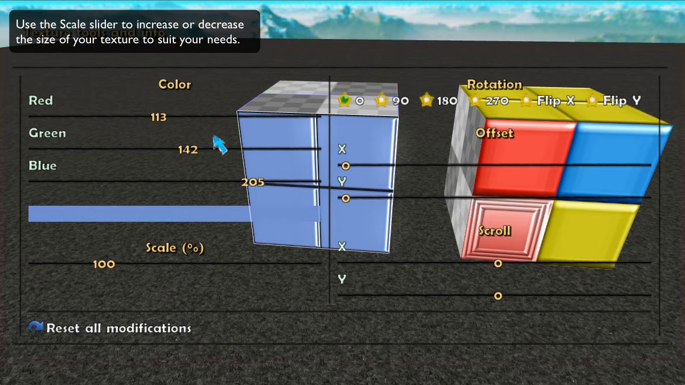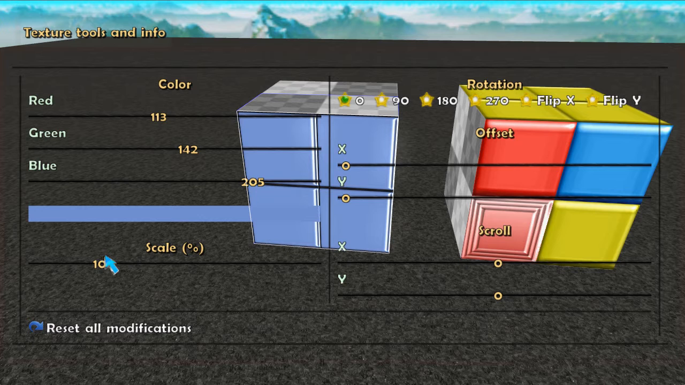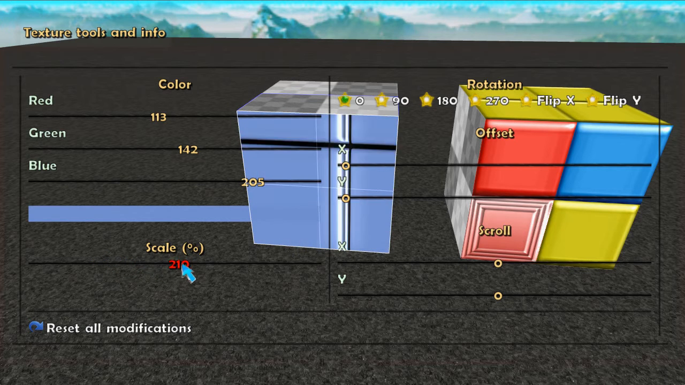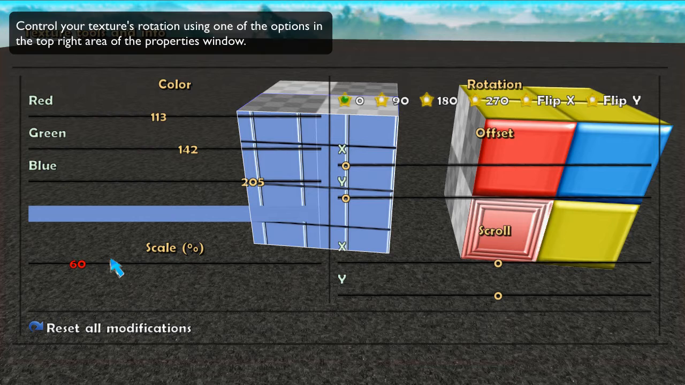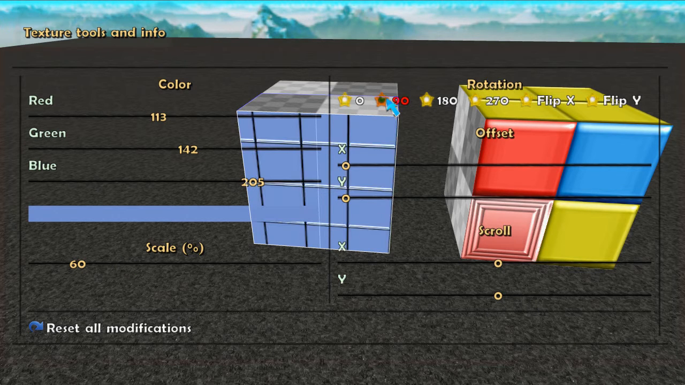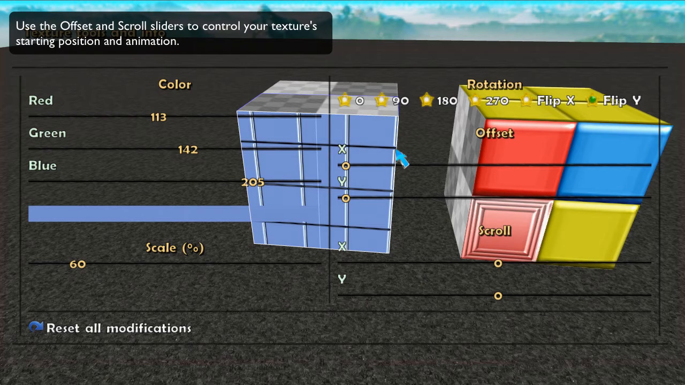Use the scale slider to increase or decrease the size of your texture to suit your needs. Control your texture's rotation using one of the options in the top right area of the Properties window. Use the offset and scroll sliders to control your texture's starting position and animation.